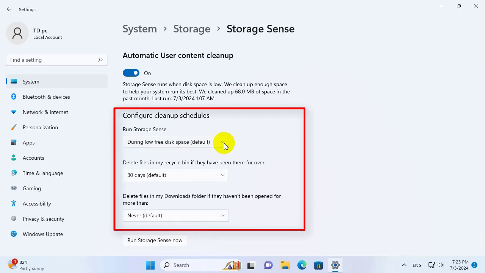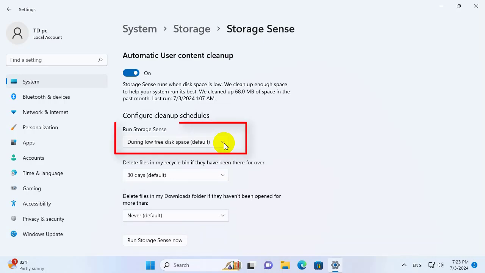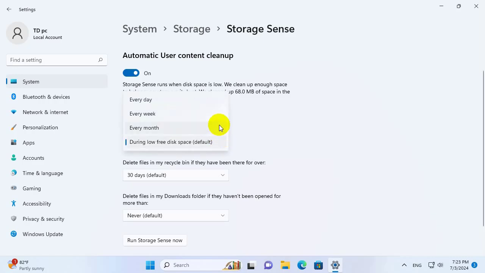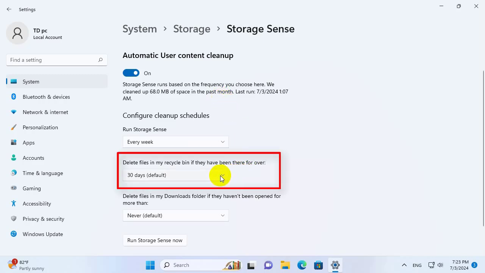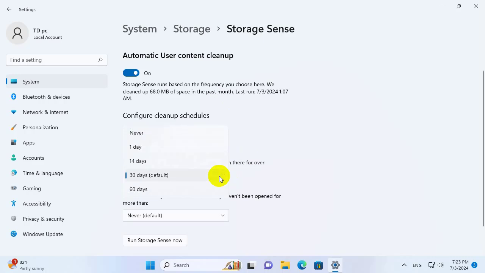There are 3 items here. The first item will run according to the settings with those modes. When disk space is low, it will automatically clean up. Or other modes, such as daily, weekly, or monthly, depending on your choice. When you choose daily, weekly, or monthly, the computer will automatically start at the time you set. Clean Drive C.